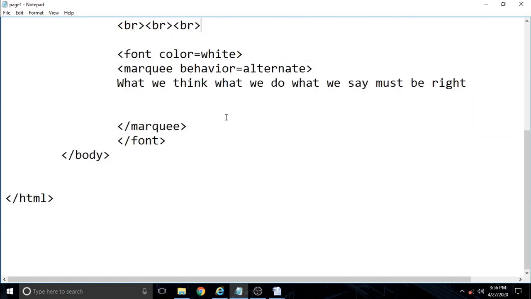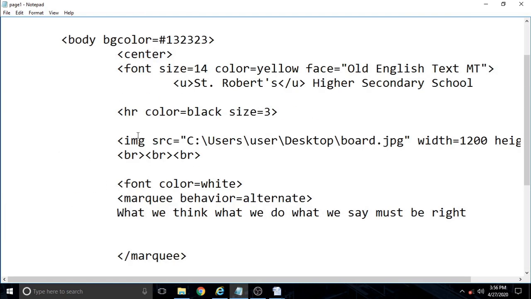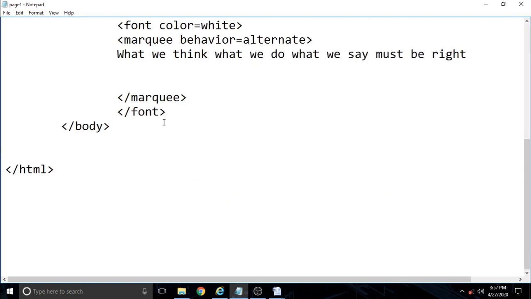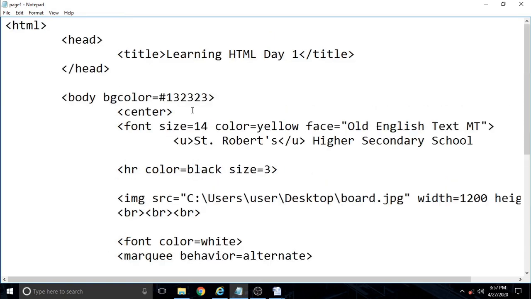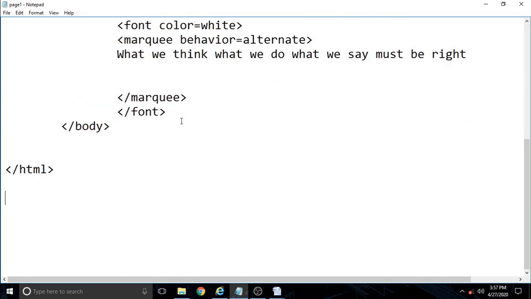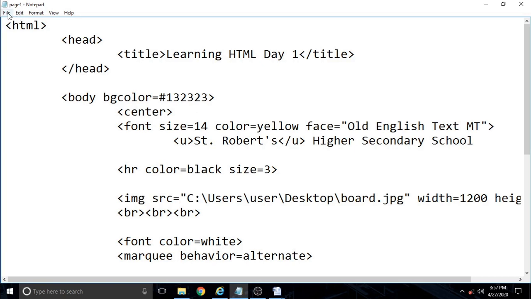So this much for today. The tags that we have learned today are HTML, body, font, Mercury, then HR, BR, center. Center is also important. Now this much for today. You practice. There are so many tags defined in your book. You can learn from that book.